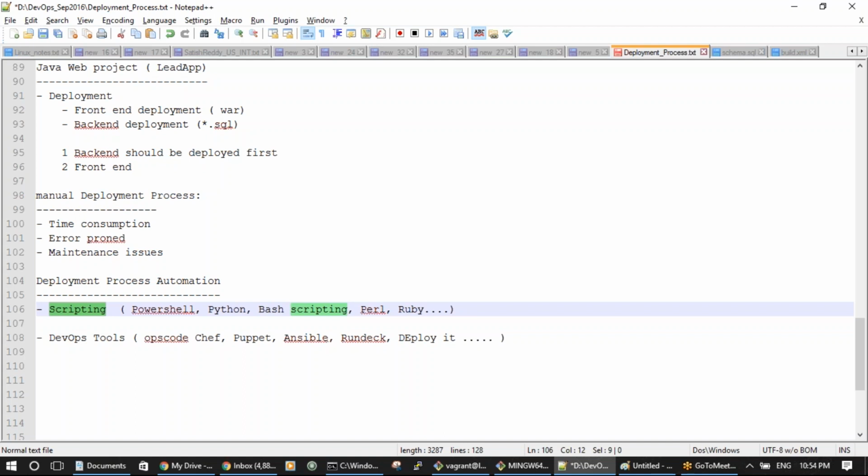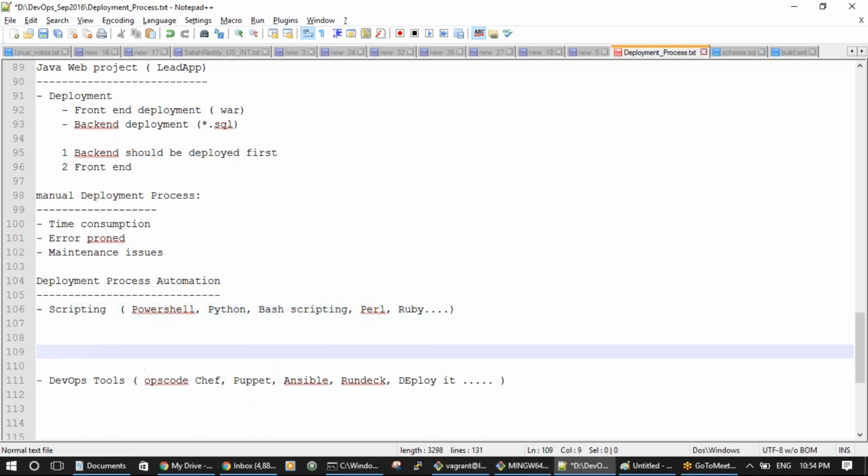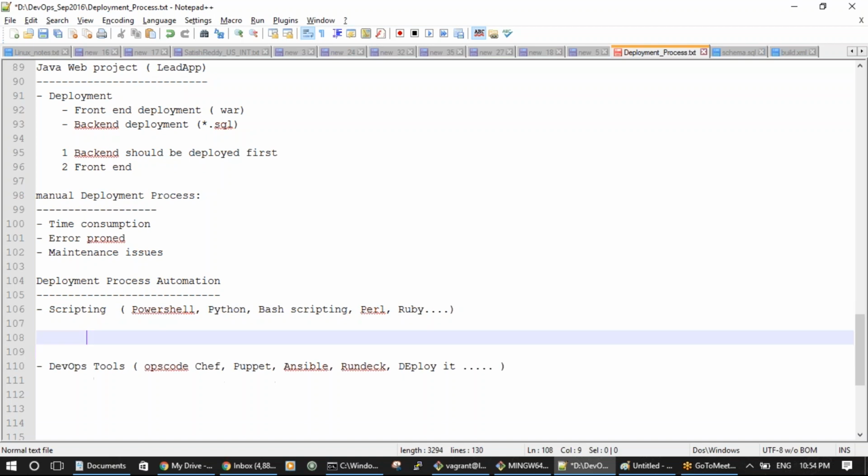Then slowly, gradually, it moved more into DevOps tools. Why is it more into DevOps tools, what is the problem in scripting, why are they moving to these things? All of that we will see later. First my consideration is how they used to do the deployment using scripting. That's the first thing. Let's come from the very old background, how they used to do the deployment using scripting.